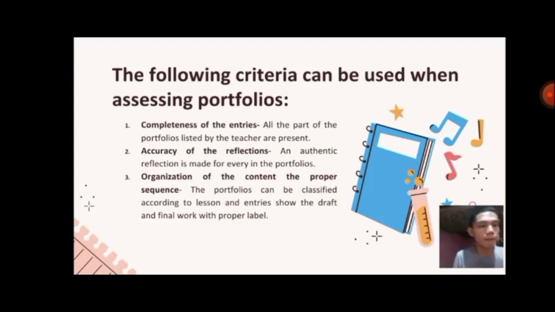in math, the portfolio there should be organized, and then it should be math only, and then other subjects would be other portfolios that can be separated, not necessarily just putting in whatever, right? So, you should know about the proper sequence of your portfolios.